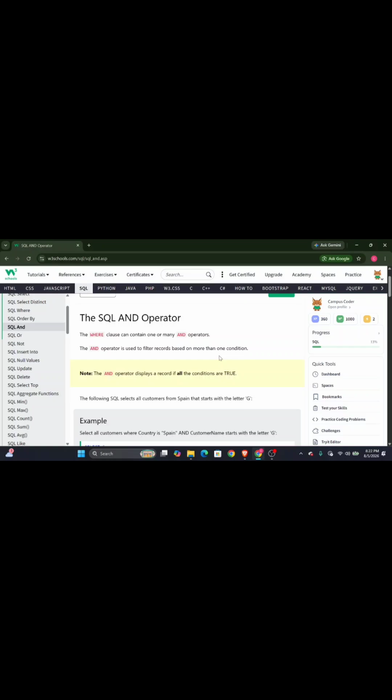In this video, we are going to learn the AND operator. The WHERE clause can contain one or many AND operators. The AND operator is used to filter records based on one or more conditions. The AND operator displays a record if all the conditions are true.